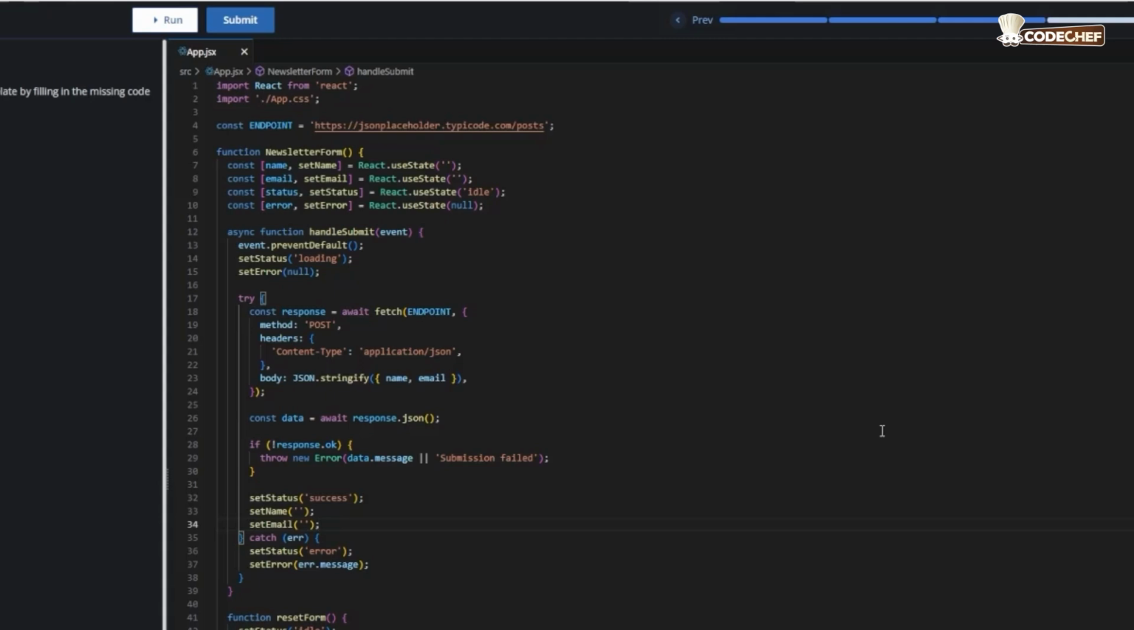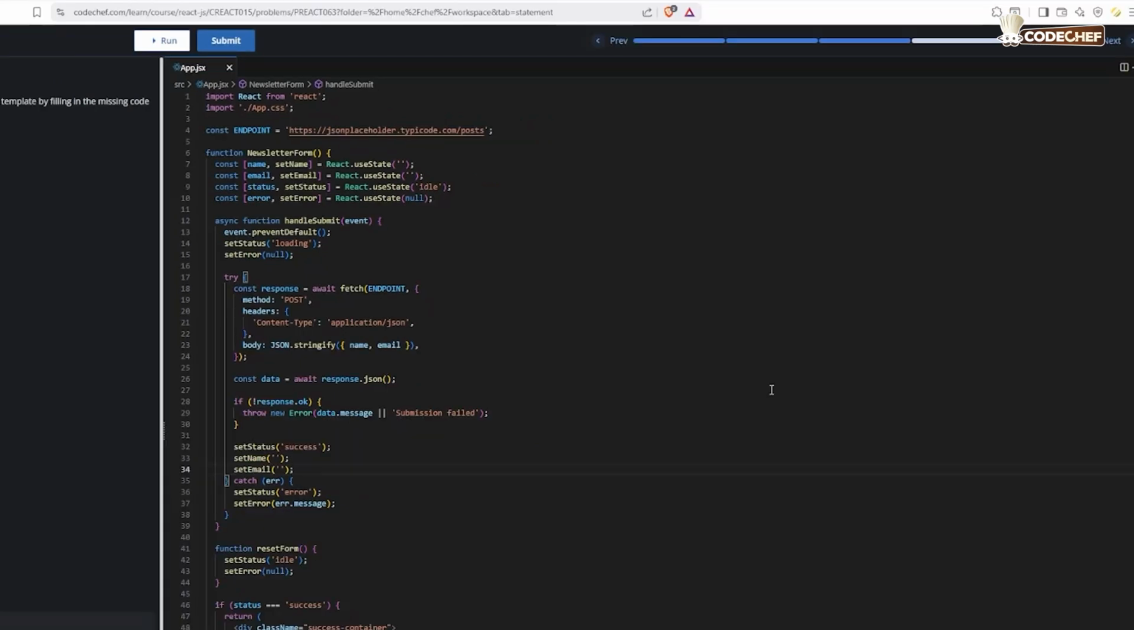So let us understand how this particular task works. We first start by importing React and the style sheet for this component. Next, we define a constant called endpoint. This is the URL where the form data will be sent using a post request.